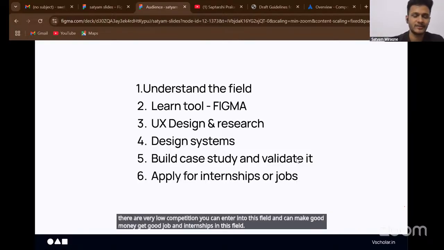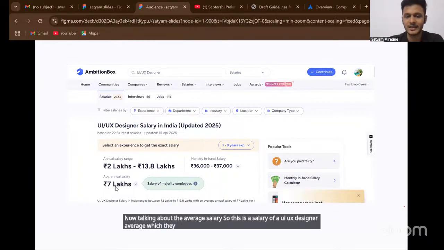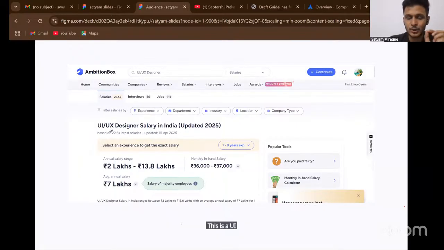Now talking about the average salary, this is the salary of a UI UX designer on average, which they are making. That is 7 lakhs in India, an average UI UX designer salary. A UX designer salary can be higher than this.